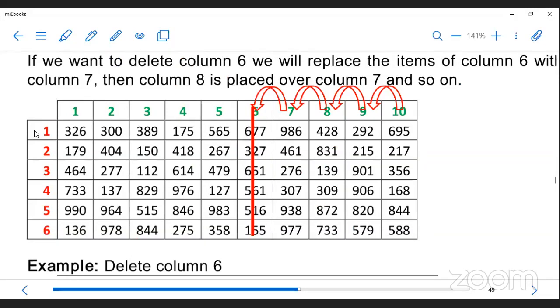So the rows here, remember, stay the same. So let's say I take column 7 in row 1, 986. I'm going to put it in column 6, but the row stays the same. It's only the column that I'm deleting.